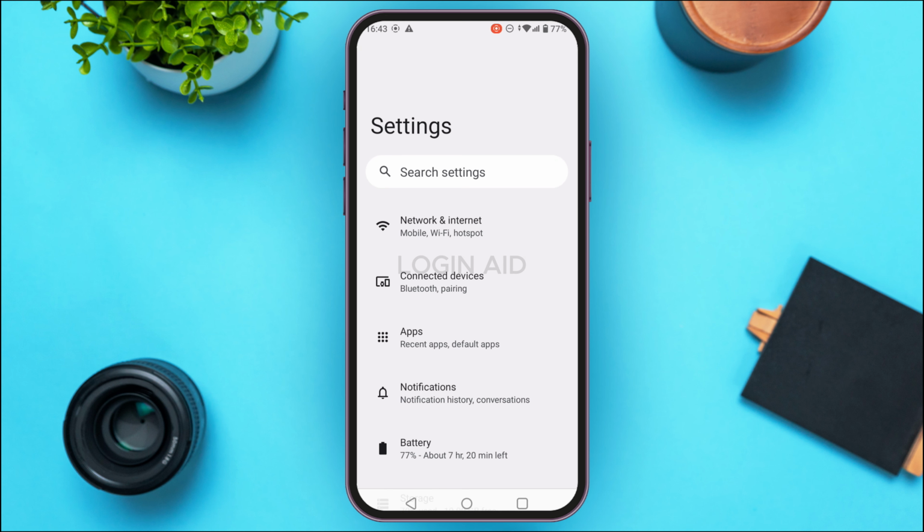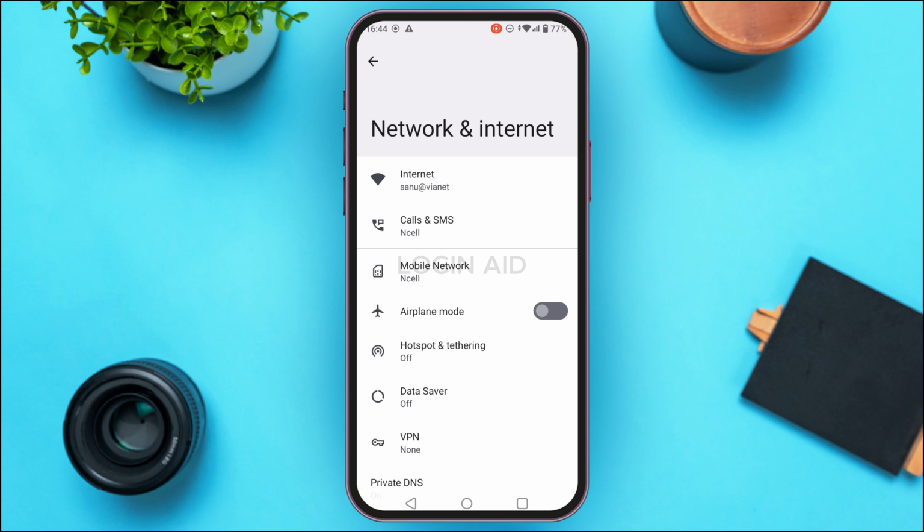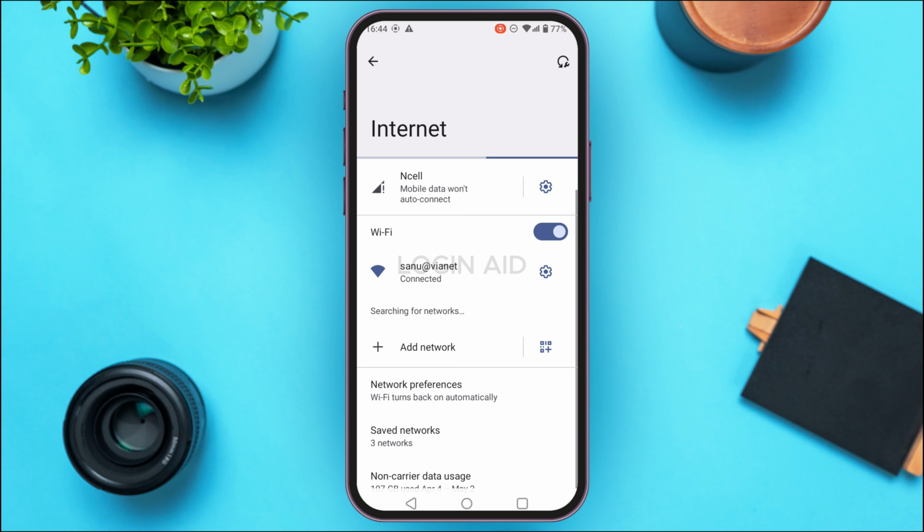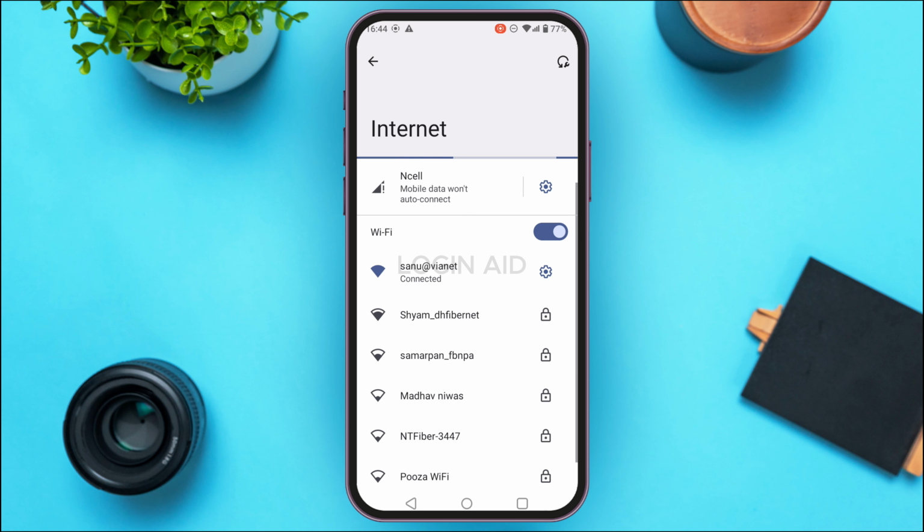You can see over here settings has been opened. Find the option for network and internet and tap on it. Now you'll be led to network and internet interface. Over here what you have to do is find the option for internet and tap on it. Now you'll be able to see the available Wi-Fi over here.